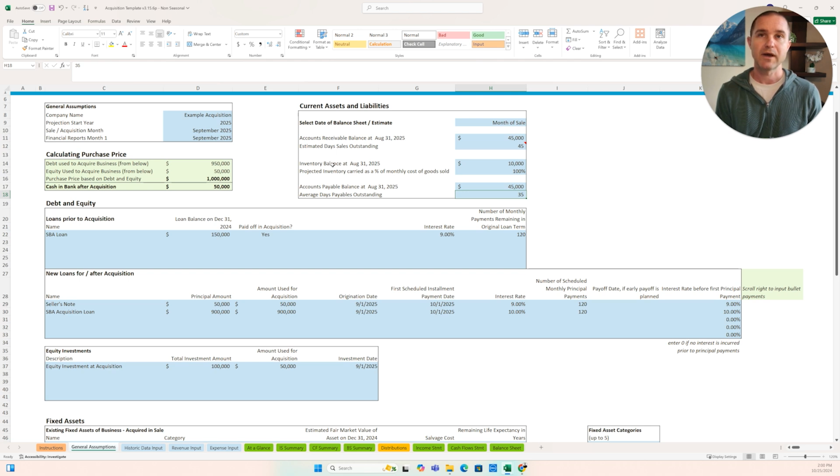Now on our inventory balance assumption here, what I want to point out is you'd put in the inventory balance that you are acquiring, and then this projected inventory carried as a percentage of monthly cost of goods sold. So we set this as a percentage of sales or a percentage of cost of goods sold so that it scales with you. So as the business grows, your inventory that you're carrying is going to grow kind of in lockstep with that growth of the business, okay? So that's what the assumption is there.